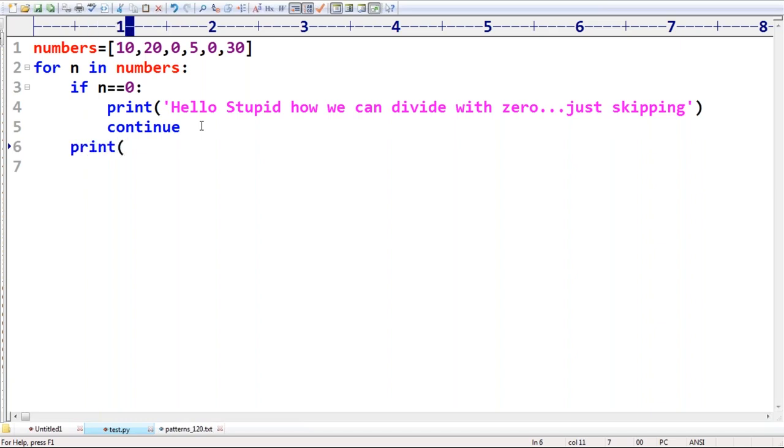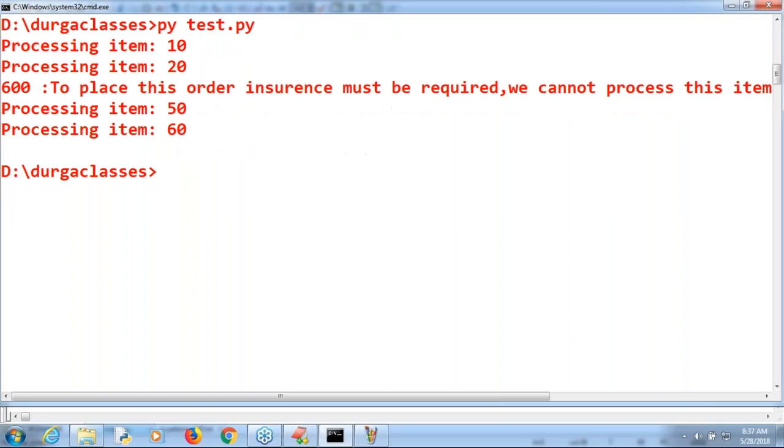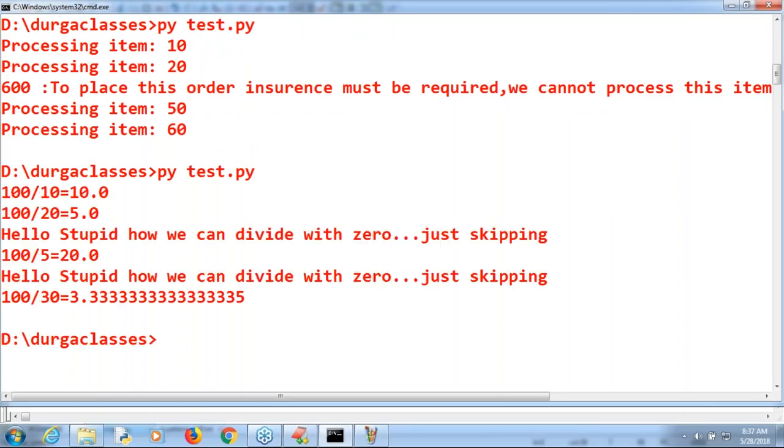Print, I'm just taking 100 by, like this, is equal to. Do you know, somewhere in our chain we covered this? This is the string replacement operator. 100 by this value is equal to this, with dot format: the first one means n value, comma, second one means 100 by n. Okay, are you getting that?